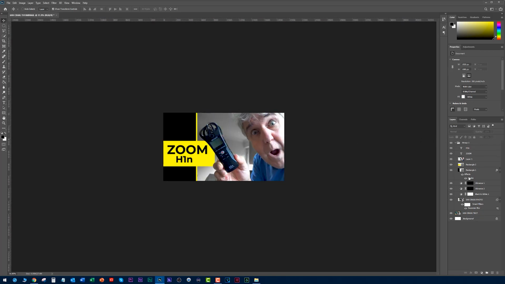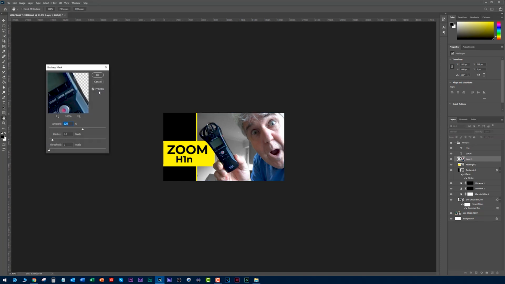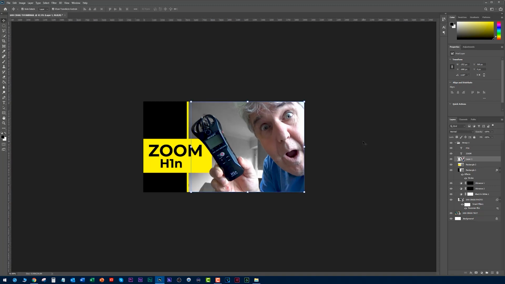For instance, since we have Ian isolated, him right there, we can do some interesting things with him. Let's sharpen this guy up. I usually use an unsharp mask, 120, and a radius of 1.2 pixels. Let's see what just happened. You see a difference? Blurry.